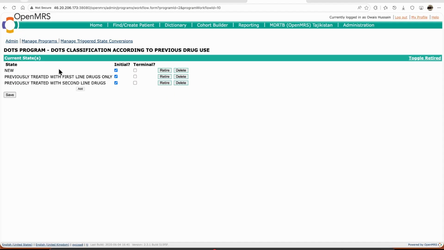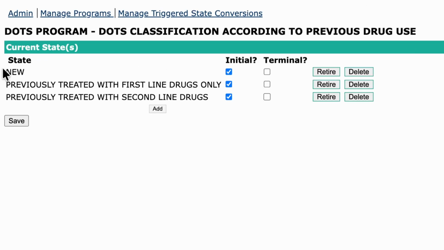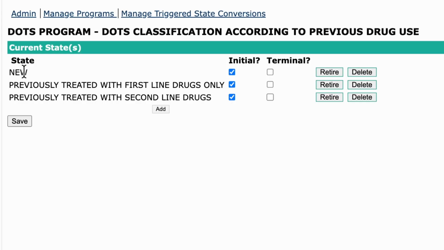Now in this workflow of the DOTS program, a patient can have 3 states. A patient can be a new case, a patient can be previously treated with first line drugs only, or a patient can be treated with second line drugs only. You can add more states, but what you are saying is if the patient is registered within this workflow, the patient can be in one of these 3 states.